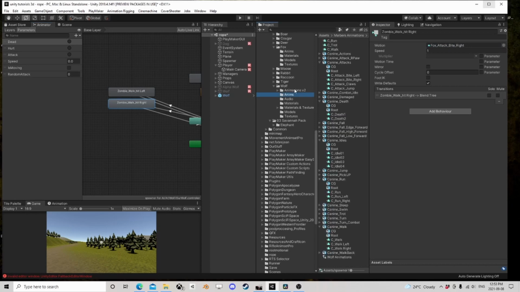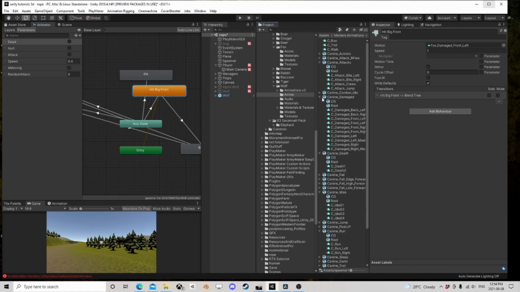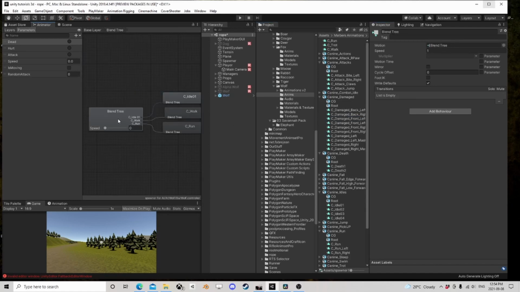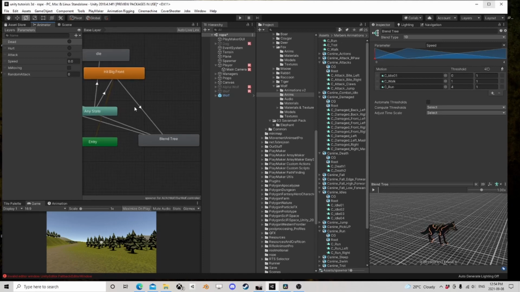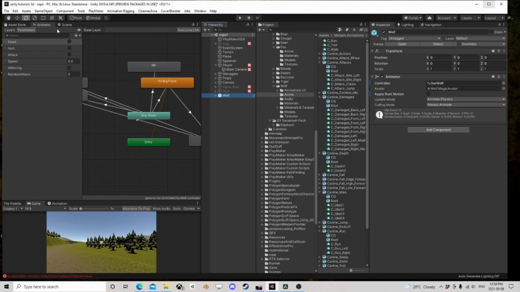Oh, I'm in the fox. All right, so bite left and bite right. Did I do these ones right? No, of course not. So we got death and the damage. I got those ones right. So there's our animator. I mean, it's that easy to set up right now.